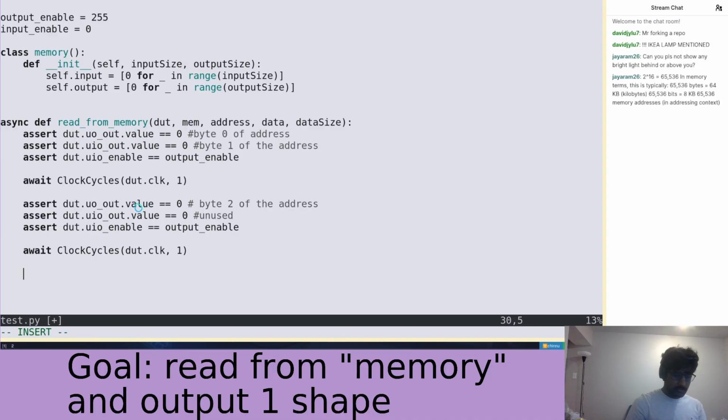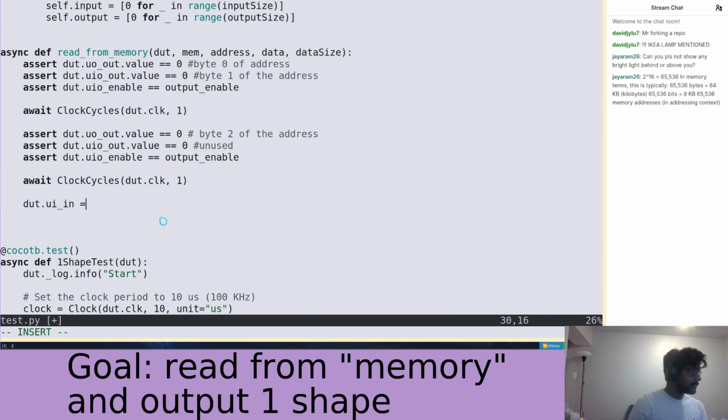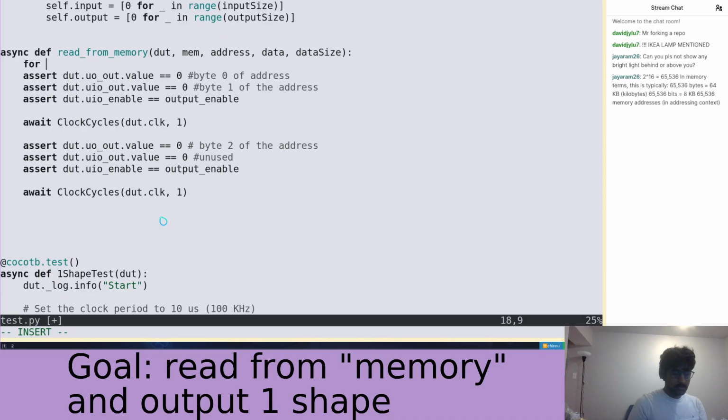And then what we're going to do is say dut.ui in. I can just set that. Yep, ui in dot value, and we're going to set that to be data, but it's only the first little bit. Okay, so we're going to put this in a for loop. Yeah, okay, hold on. We'll have this for underscore, I use i in range. For i in range, data size.